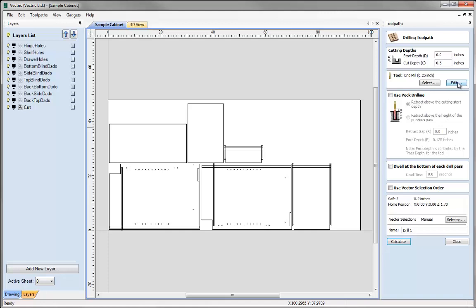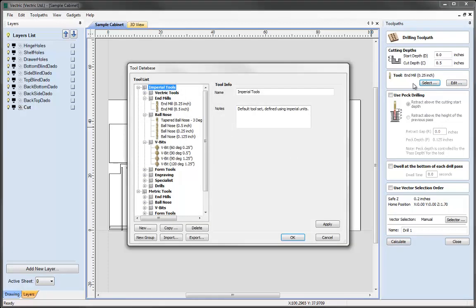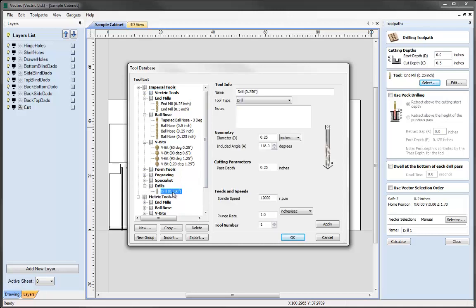And the next option is for us to select a tool, so let's press the select button to open our tool database. I'm just going to go down in the imperial section to our drills section, and I'm going to use this 1/4 inch drill bit that we've got here. I'm just going to accept the standard speeds and feeds for this tool and just press OK.